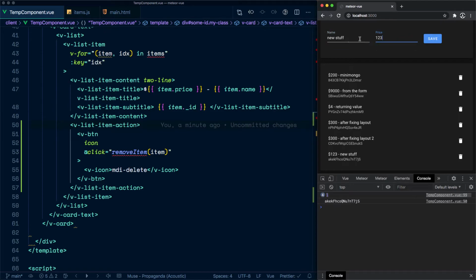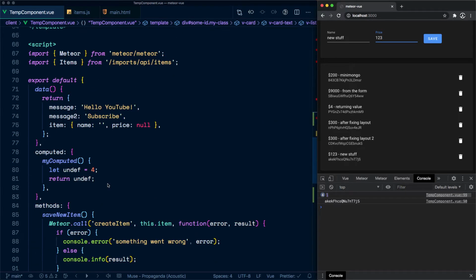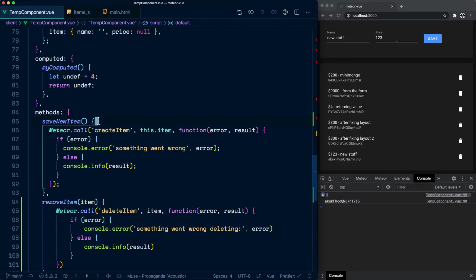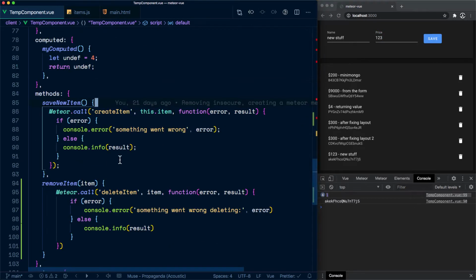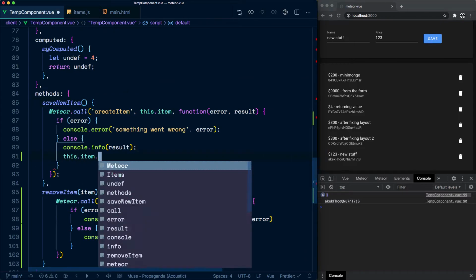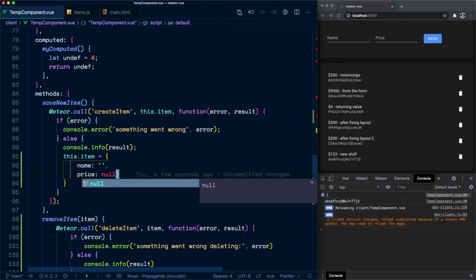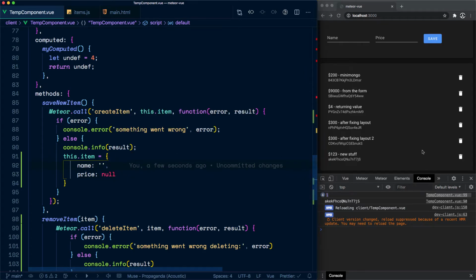But notice that we are not clearing the form after submitting it, and that would be probably nice to have. So let's go ahead and do that. Over in the save new item, once we're certain that it did save, what we can do is restore. Okay, so let's try this and see what happens.